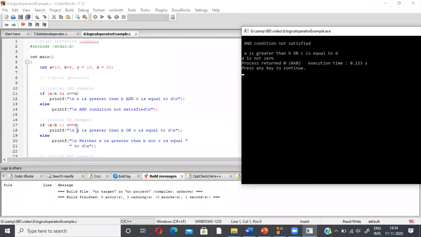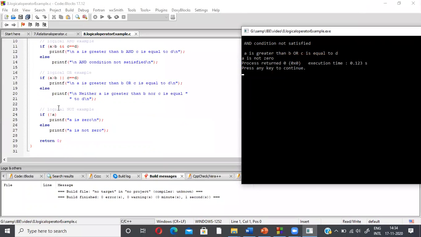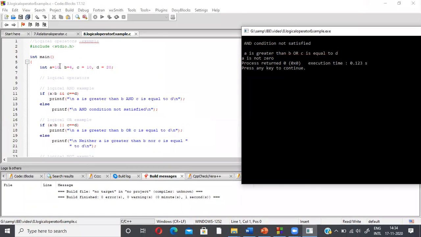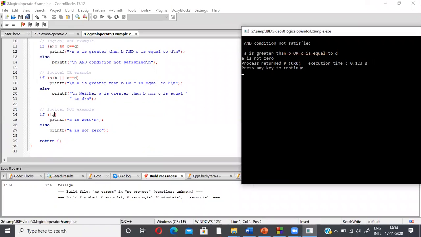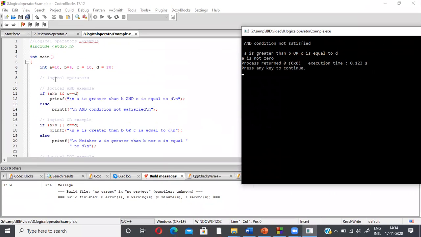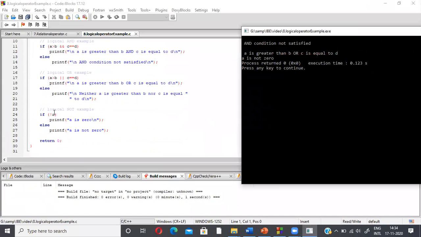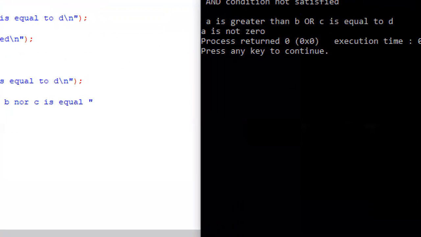Then the third one, negation. A has a value 10. If we give a negation of A, it will make it a 0 value, so A becomes false. The value becomes 0, then the else part will get printed. So "A is not 0" will get printed here.